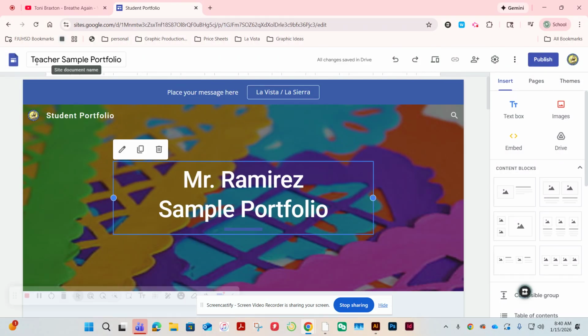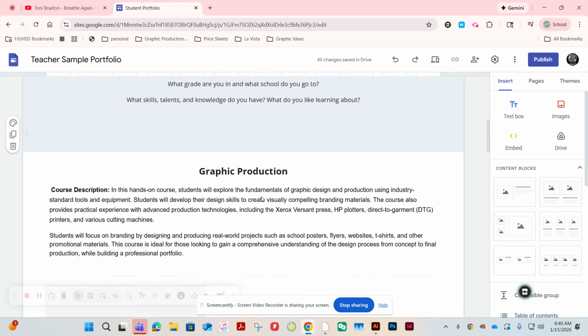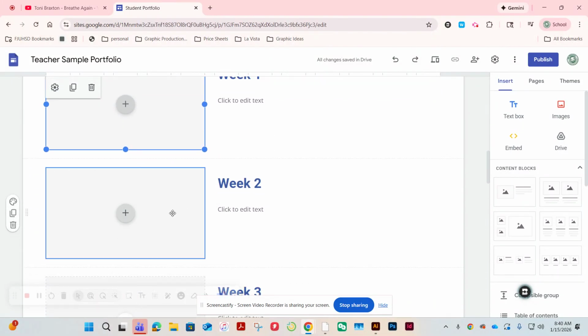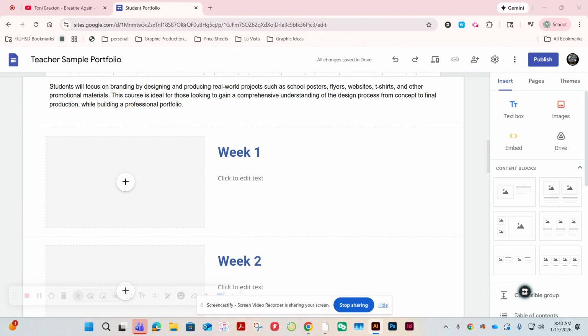I do want you guys to go ahead and add your name to the portfolio. You'll add a little bit of the about me information, and then you're going to add what you've done for week one. And if you haven't, you'll add that this week, and you'll add what you've done for week two. So for week one, we worked with line, and we worked in Adobe Illustrator.